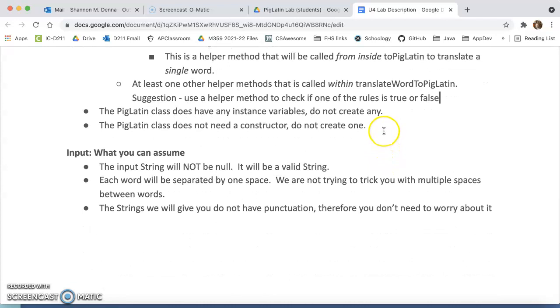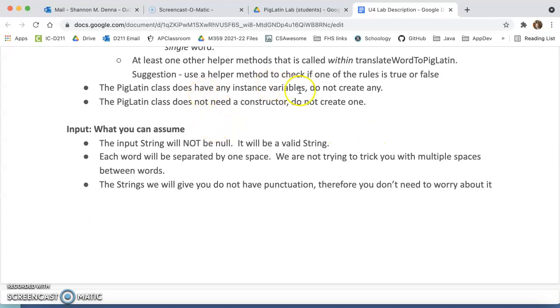Some other things to note about our Pig Latin class: there are no instance variables, so don't make any, and there is no constructor, so do not create one.